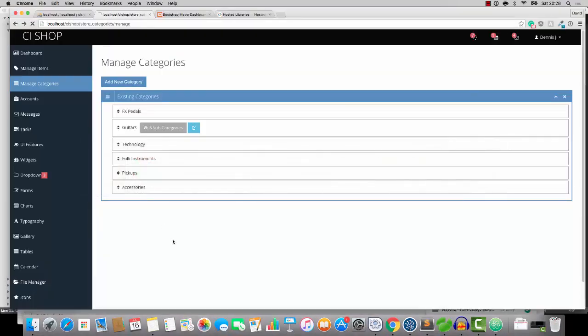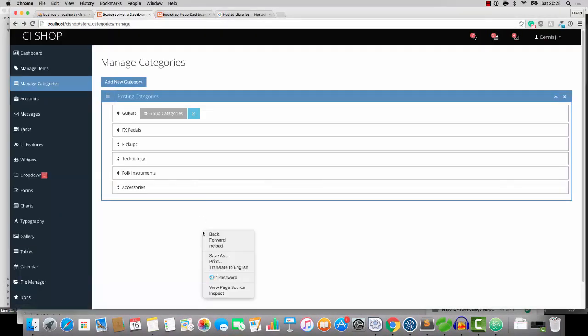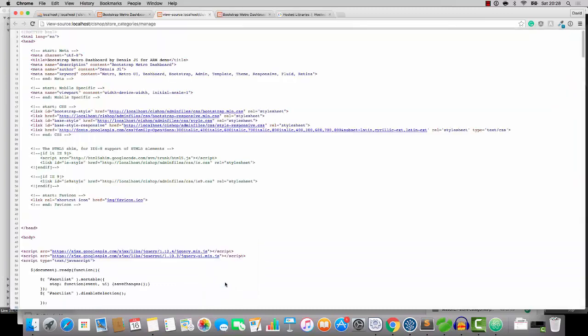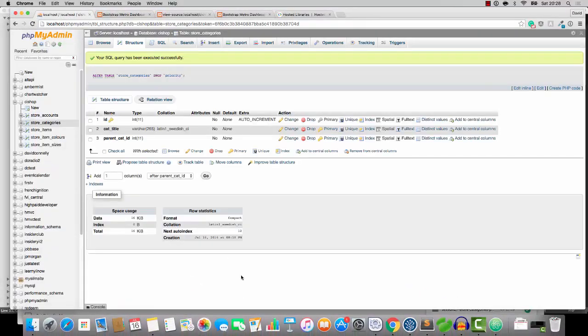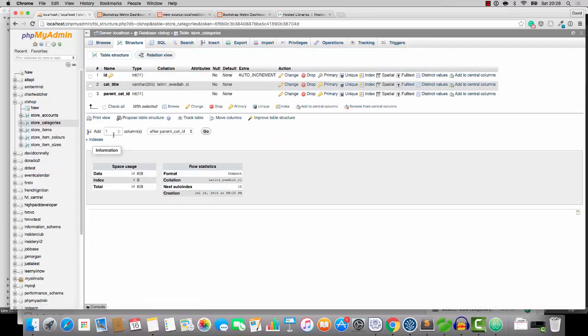So I'm going to just once again, I'll refresh. I'm going to view the page source. And here's our code. Can you see how it's posting to store categories sort? Can you see that? Okay, so that's kind of cool. Now what I'm going to do is I'm going to add 2 columns to this database. Okay.